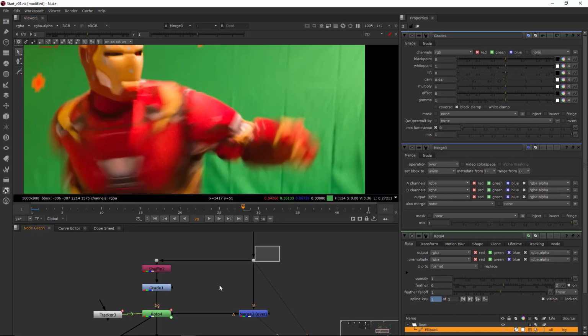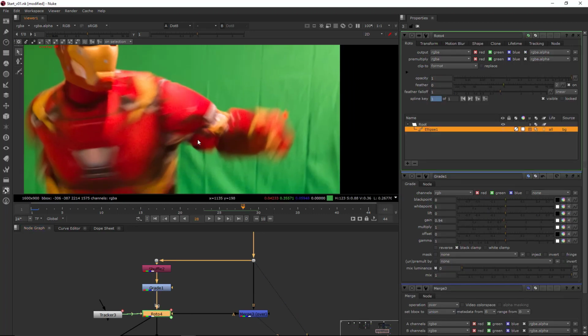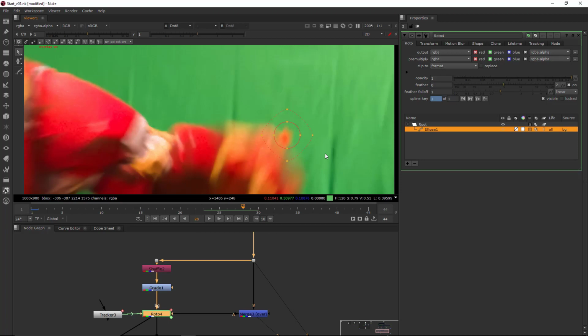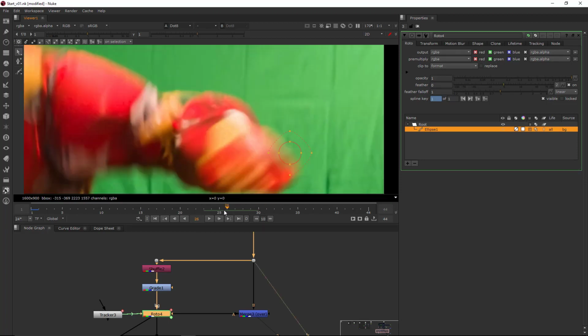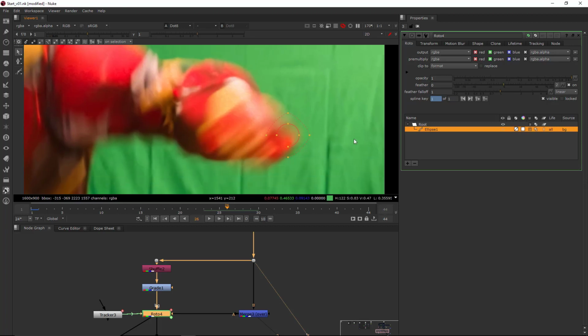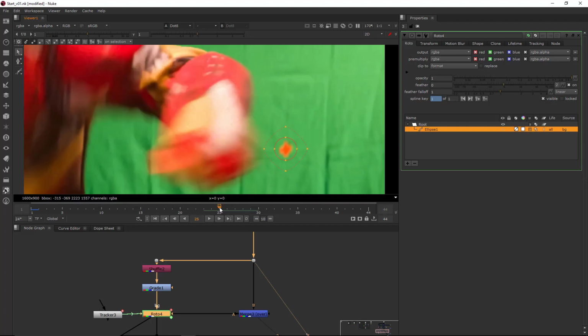What we're going to do is, whenever any part of Iron Man is over our paintwork, we're going to deactivate the paint. And you'll see why we're going to do this shortly. So for this marker here, we're going to deactivate the paint on frame 26. And we'll do that by keying the opacity off.